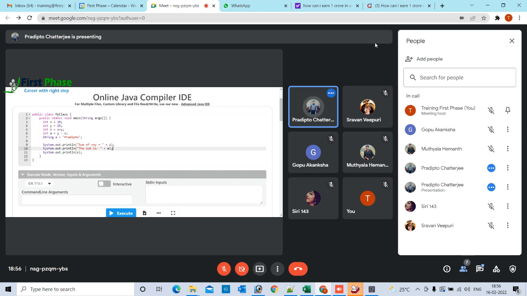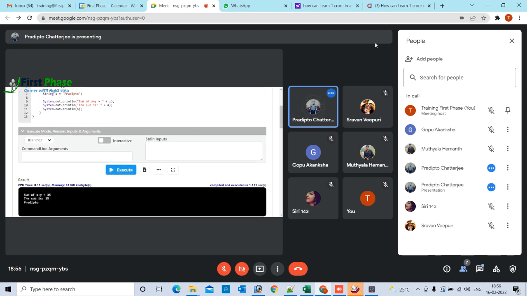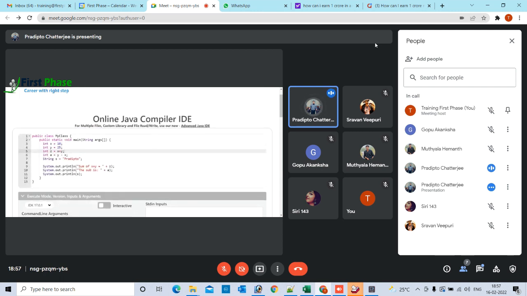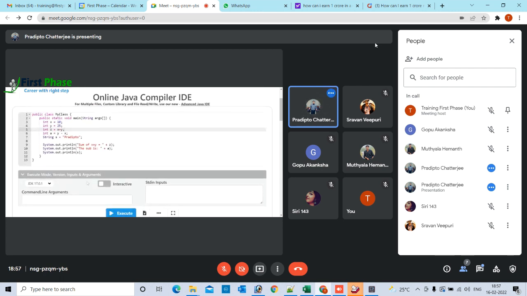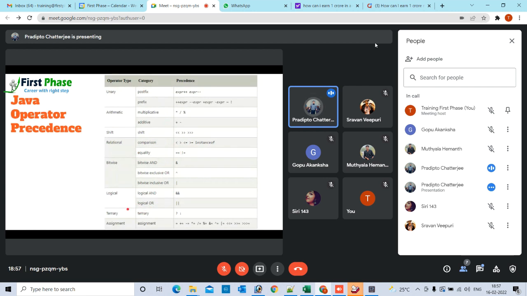So this is all about how we can write something, how we can print, and how we can subtract. Now I am executing this, and you can see the sum of x plus y is 35. The subtraction is 15. So 25 minus 10 is 15. In this way we can create different variables, we can assign values to them, and we can also perform different operations. All these operators, as I told, will be discussed.